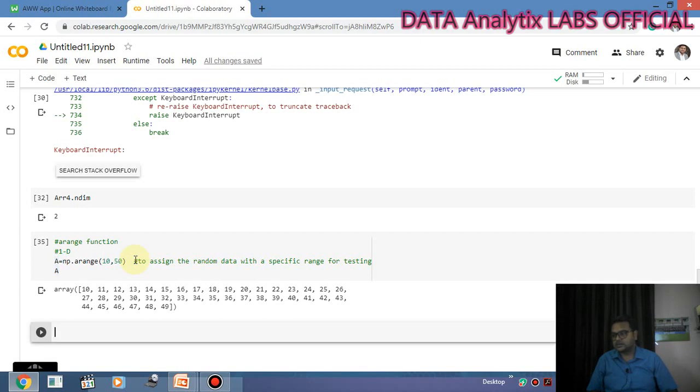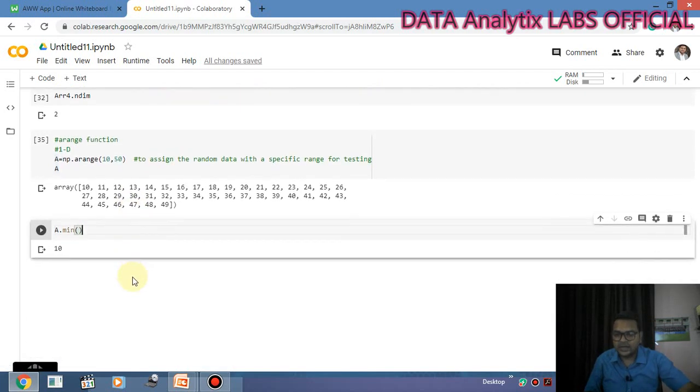Now we'll have the next one, using the min and max functions. My array is a right now, so a dot min will give the minimum value, and the minimum value is 10. You just observe this array, the minimum value is 10. Same as that, the max function will give you the maximum value. The max value is 49.